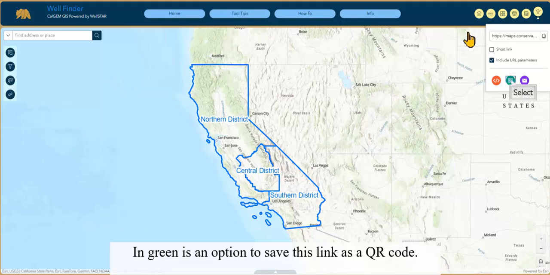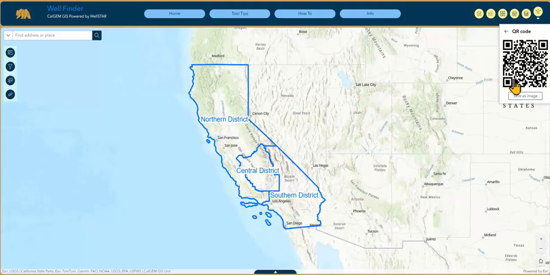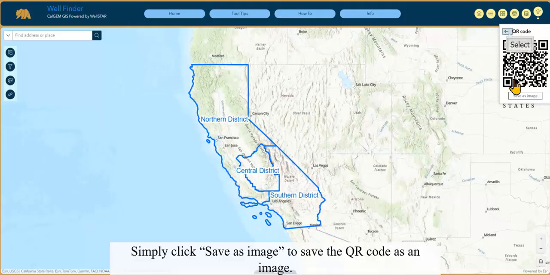In green is an option to save this link as a QR code. Simply click Save as Image to save the QR code as an image.